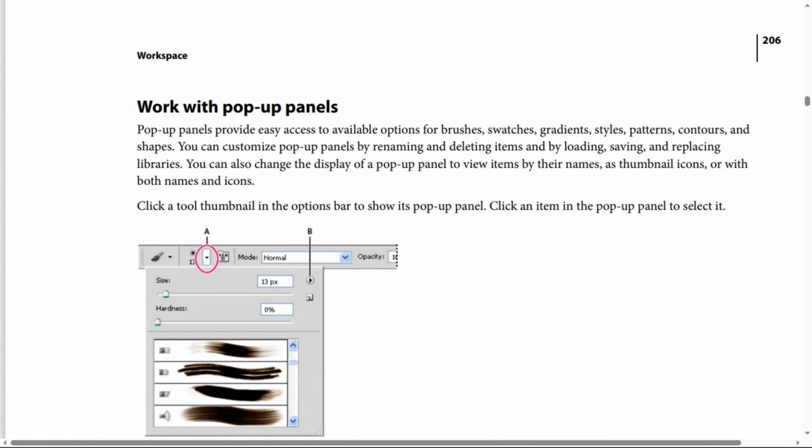How to work with pop-up panels. By the way, pop-up panels provide easy access to available options for brushes, swatches, gradients, styles, patterns, contours, and shapes. You can customize pop-up panels by renaming and deleting items, and by loading, saving, and replacing libraries. You can also change the display of a pop-up panel to view items by their names, as thumbnail icons, or with both names and icons.